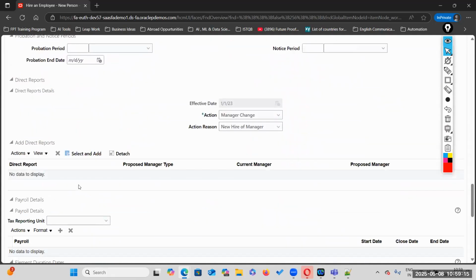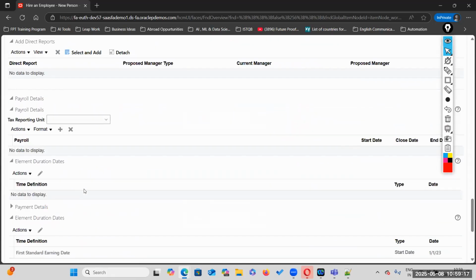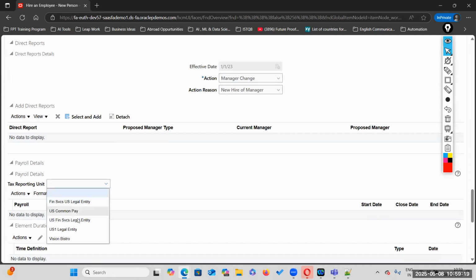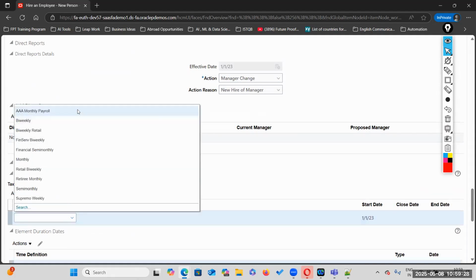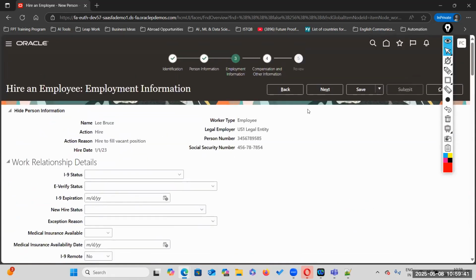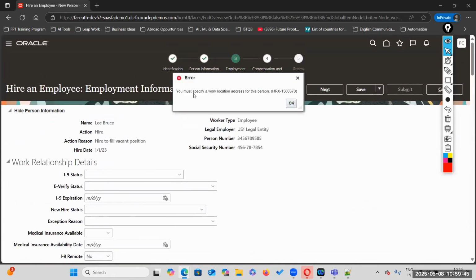As you all know, these fields are all for reporting purposes. I am going ahead and adding the tax reporting unit, US1 legal entity, and adding the payroll. So what are the different payrolls that are available for the US1 legal entity? Monthly, bi-weekly, and also my monthly and all. So I want to add a monthly payroll. Now click on next. You must specify work location address, a very important error.